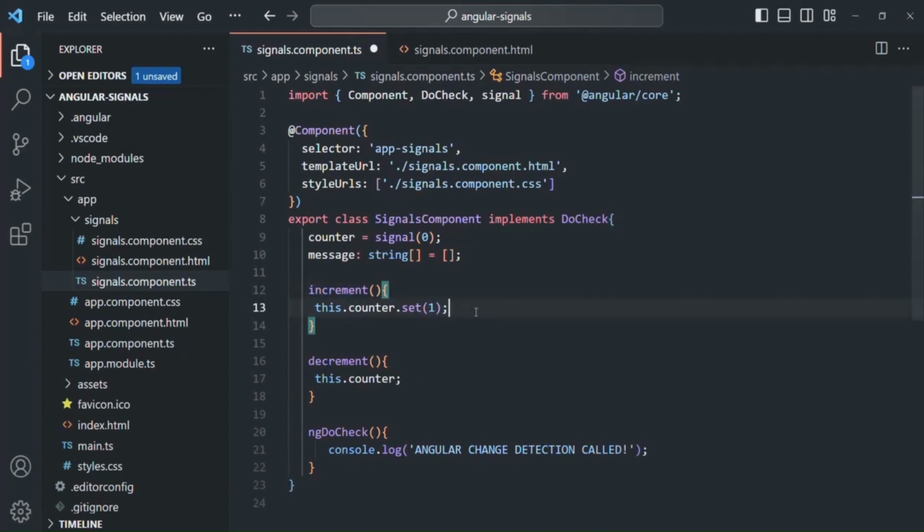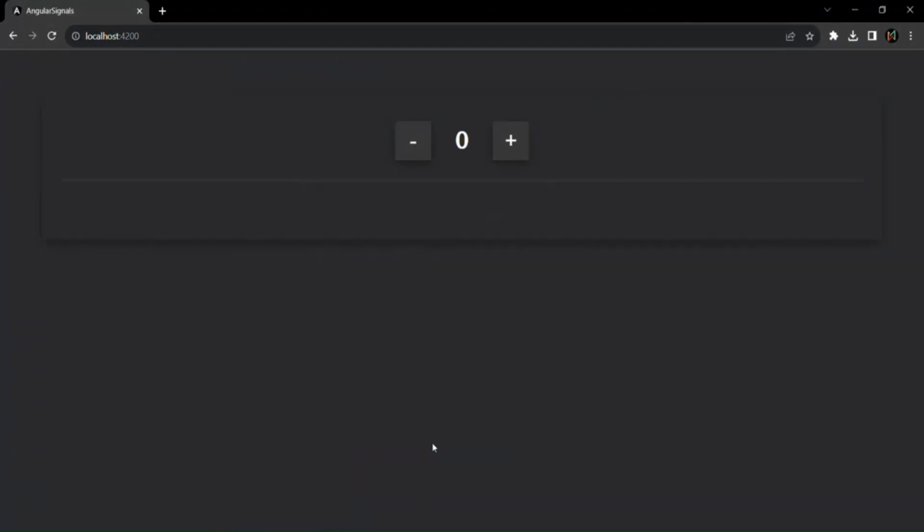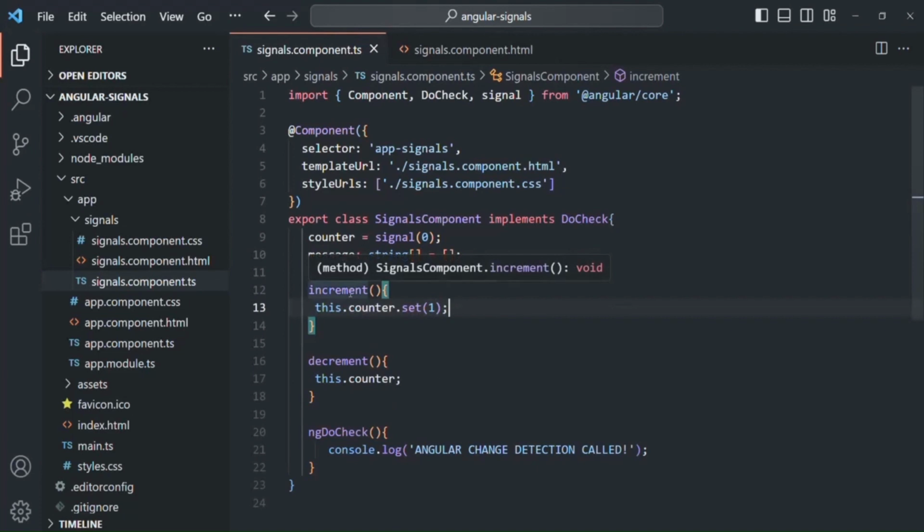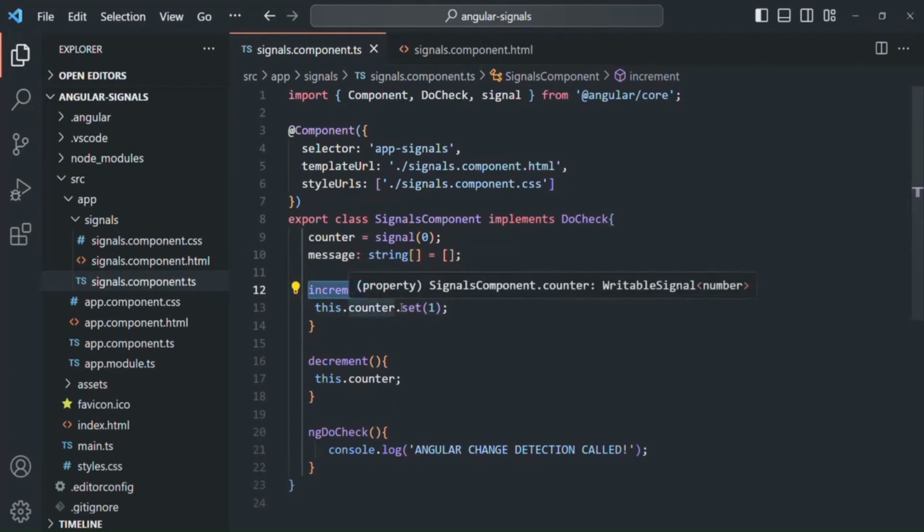If I go to the web page, the initial value is 0. When I click on this plus button, its value has changed to 1. And now, no matter how many times I click on this plus button, its value is not going to change, because every time this button is clicked, this increment method will be called, and there we are simply going to set its value to 1.